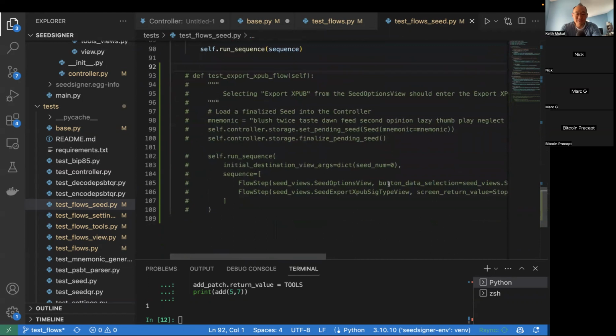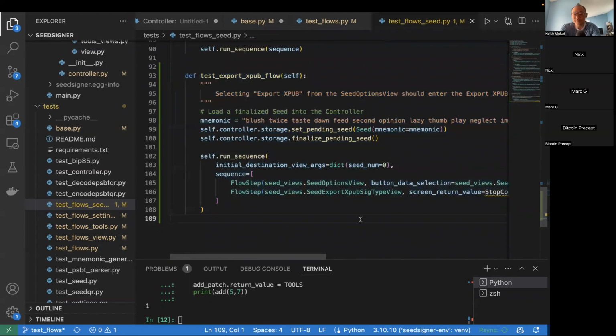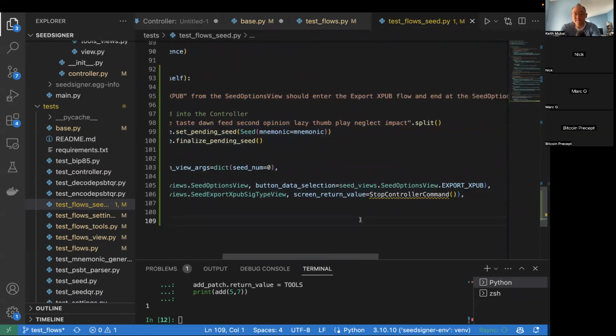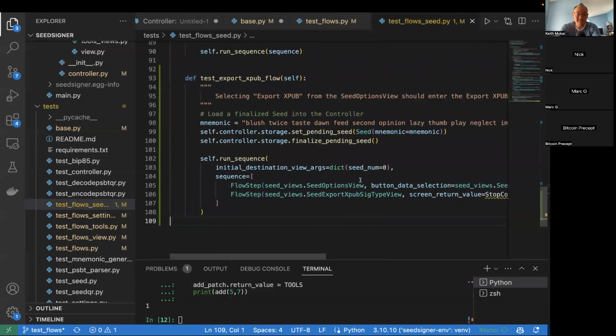And then here's an example I started writing to test the xpub export flow. I have it commented out because right now it's not done. So I wanted to show how to modify some existing views to be compatible with these tests.